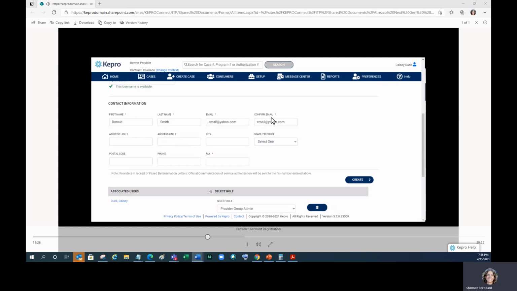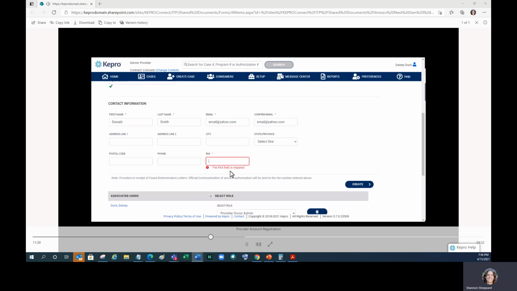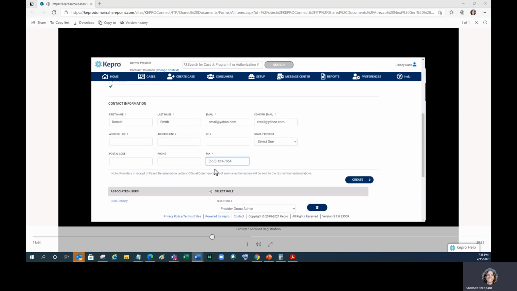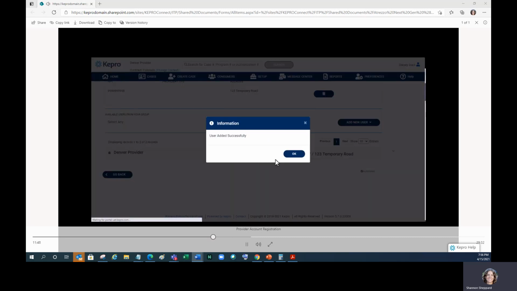All of the required fields must be entered. Once you enter in the required fields, including the fax, which is kind of down here at the bottom, so it can be a little bit of a straggler. If I hit create, if I miss this little requirement and I hit create, it's going to let me know that that's a required field. Okay. Enter in the fax number, your little warning goes away, and click create.